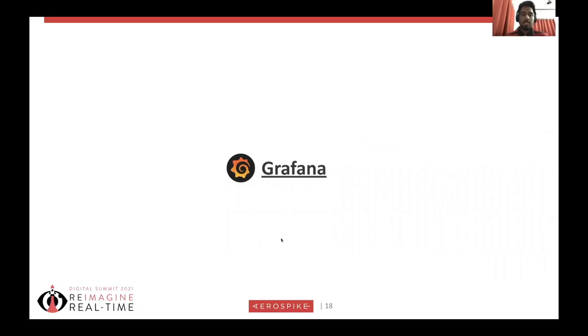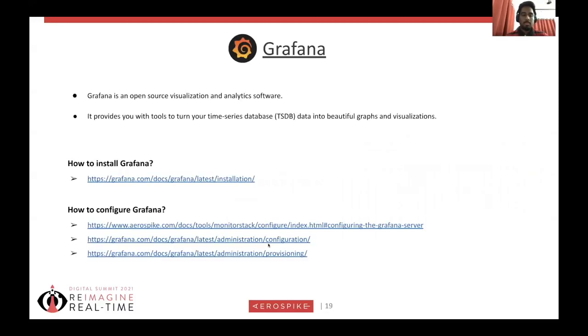Next, let's take a look at the Grafana component. Grafana is an open source visualization and analytics tool. We can use Grafana to visualize the metrics data from Prometheus.